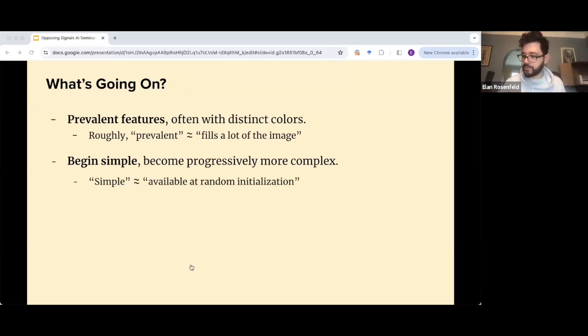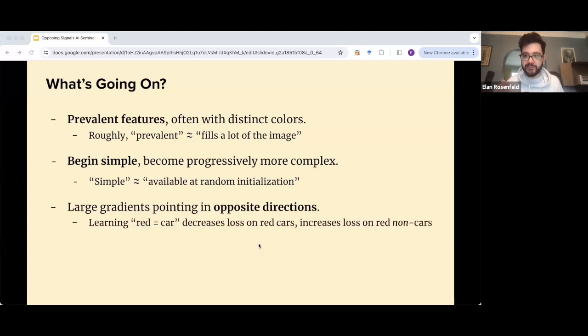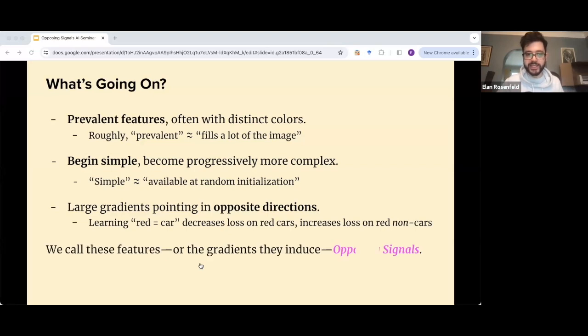And simple means something available at random initialization, something that a randomly initialized network would be able to pick up on. And these two groups, the large increase and large decrease in loss, have gradients that point in opposite directions. So if you're learning that red equals car, it'll massively decrease loss on red cars because you're making that prediction, but it will also increase loss on red non-cars. So there are these opposing signals. And so we refer to these features and the gradients as opposing signals.